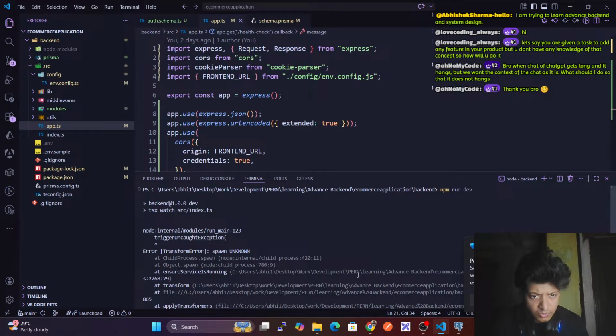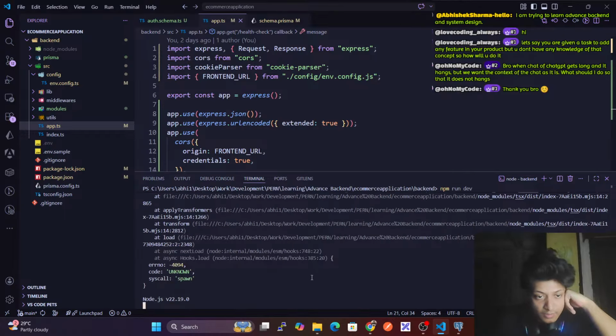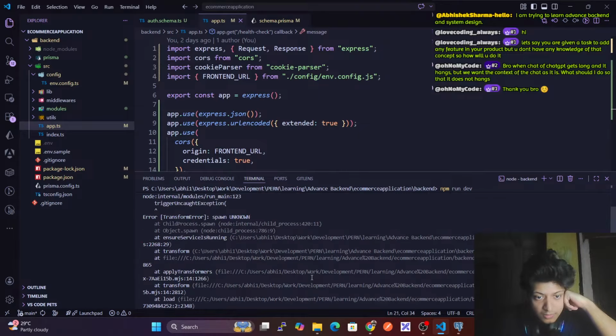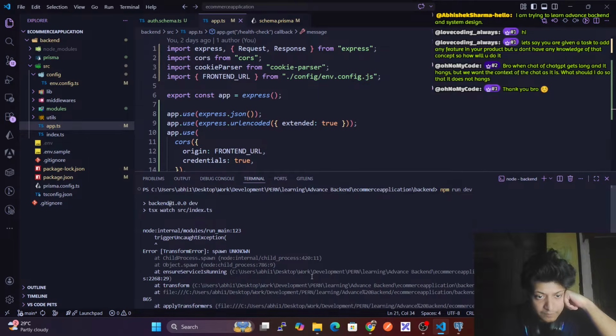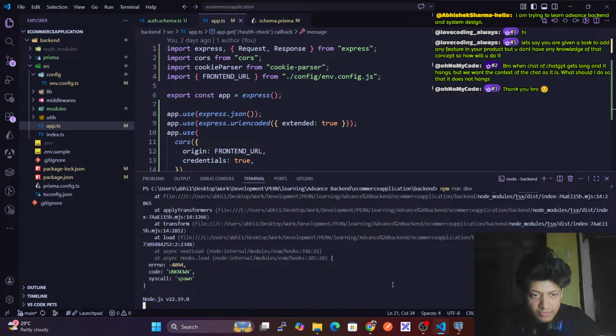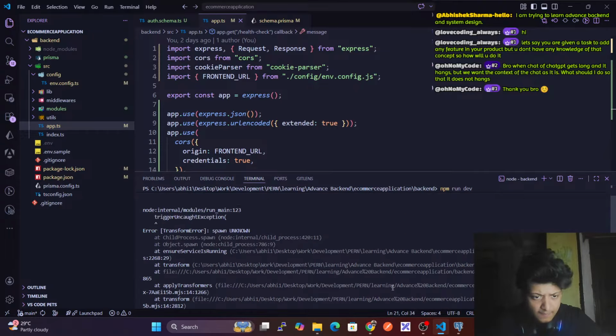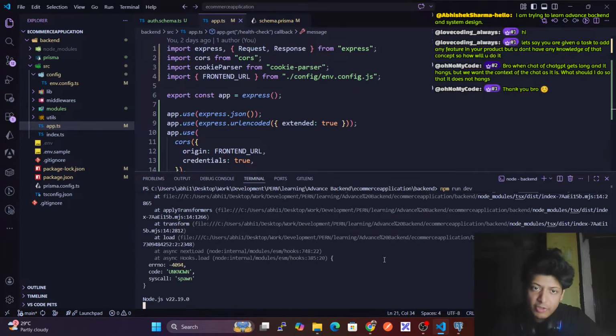Hold on, what is the issue? What is this issue? Some feature of the Node.js JavaScript runtime may not work. What the hell is this? Okay, this is a Windows Defender issue. I don't know why Windows is suddenly doing this. Windows is not letting Node run. What the hell?